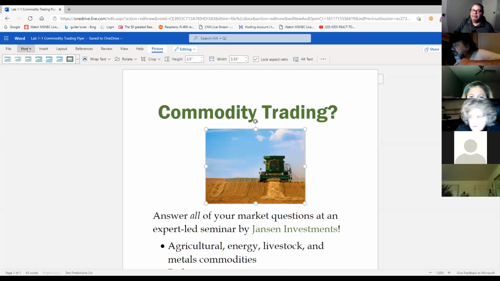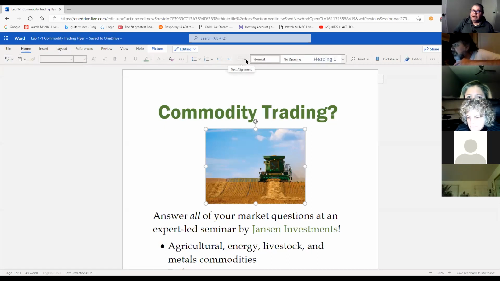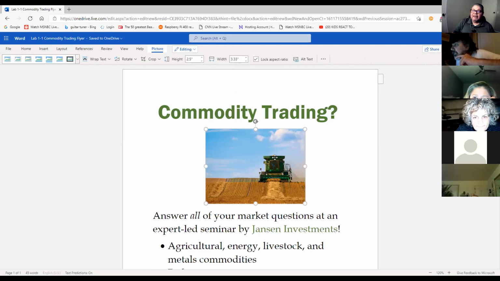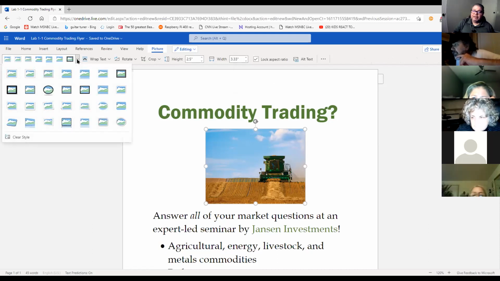You go to the home tab. Wait, 1 minute, please. Hang on. Make sure that it's still selected. Go to home, and then right here on the text alignment, center. Okay, thank you. And then the last thing, class, is double click on it again, and then go to the picture styles, and they want us to use. Let me see. I closed my textbook. Let me open it again.